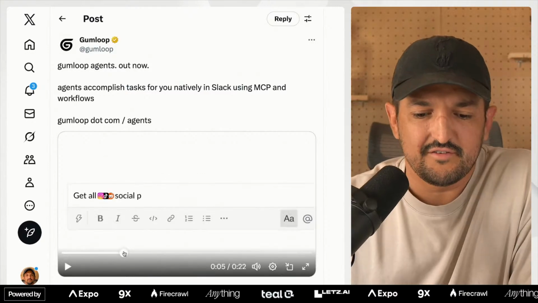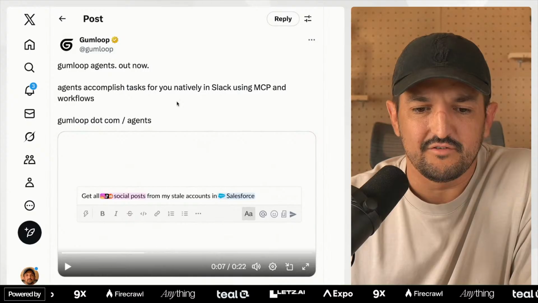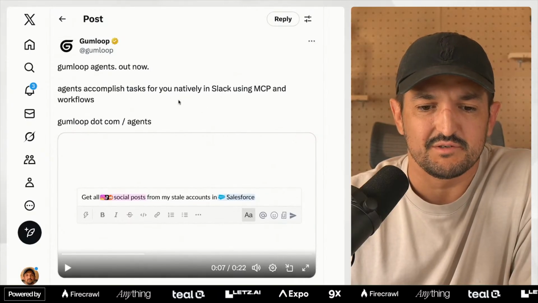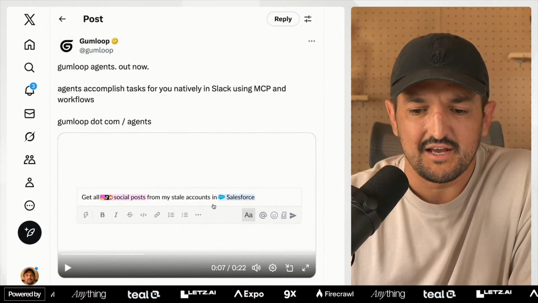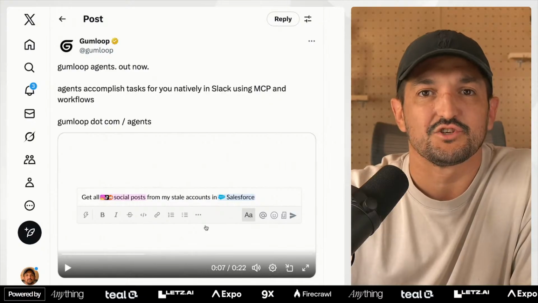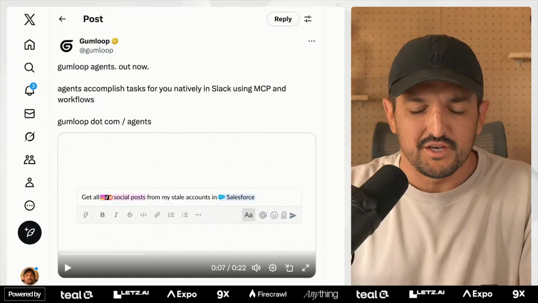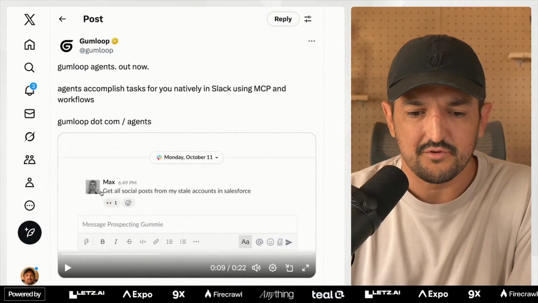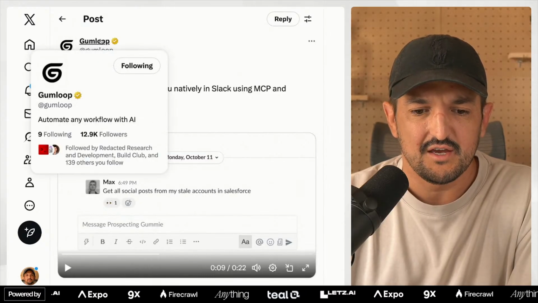Cool. Let's check this. This is one. So have you seen, we've got a familiar bar here. This is using it in Slack. Agents accomplish tasks for you natively in Slack using MCP and workflows. So you can say, get all social posts from my stale accounts in Salesforce. And this is basically sending instructions to Gumloop to go and fetch that information from different places and bring it back into Slack, which is cool. So anyone can trigger it once you've got it set up.